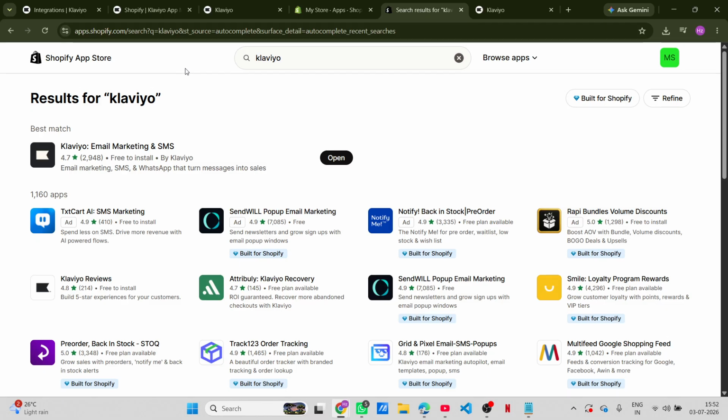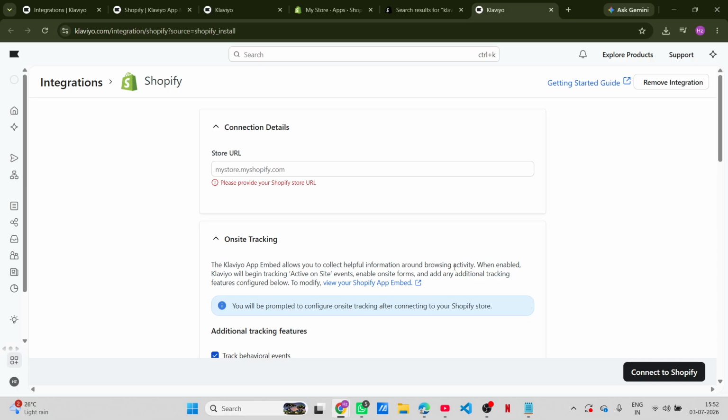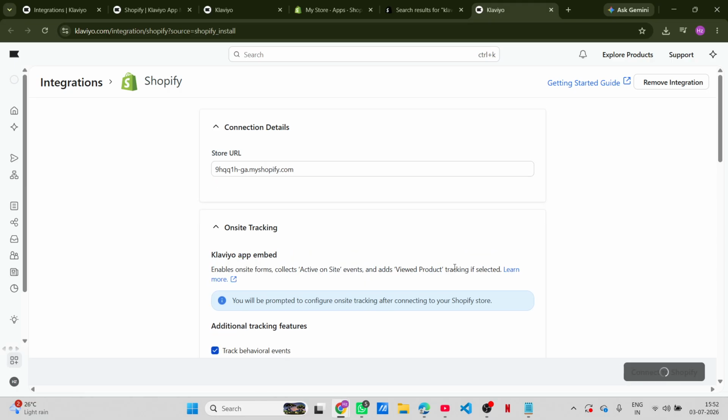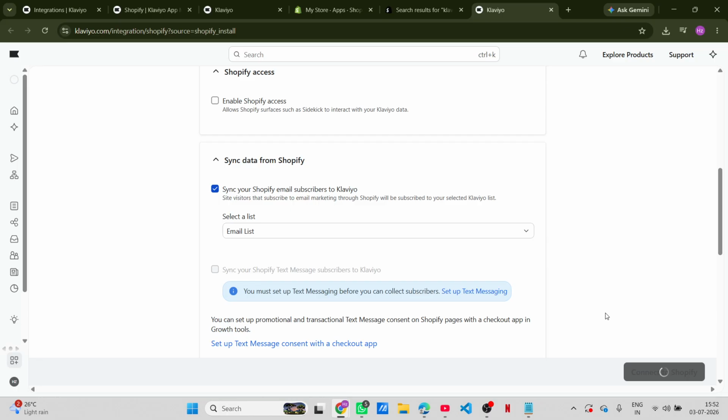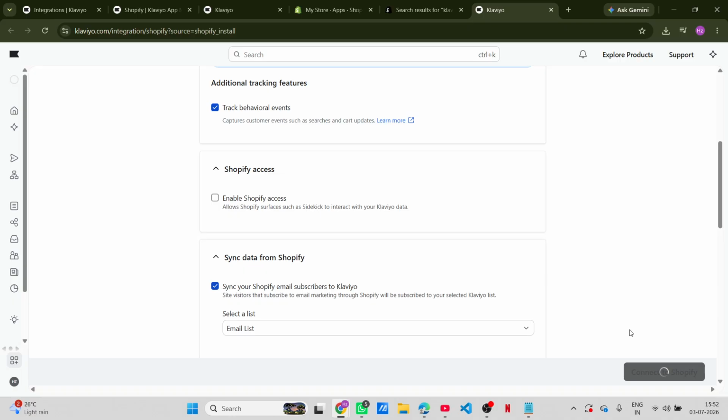If you're new to Klaviyo, you'll have the option to create a new account. But for those who are already Klaviyo users, simply click on Login to access your existing account. Once you've logged in, you'll be guided through configuring your initial tracking and data settings. Make sure that options like on-site tracking, tracking behavioral events, and syncing data with Shopify are all toggled on. This is essential for ensuring that all the data flows smoothly between Shopify and Klaviyo.